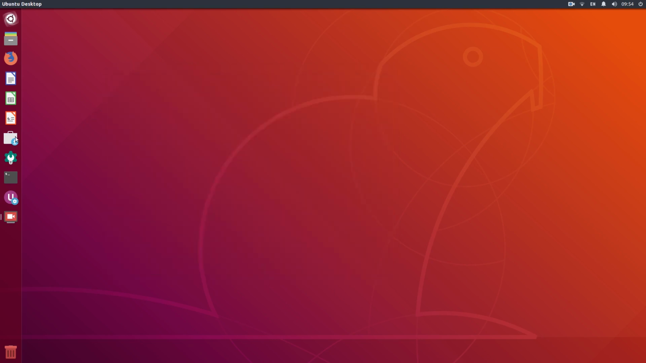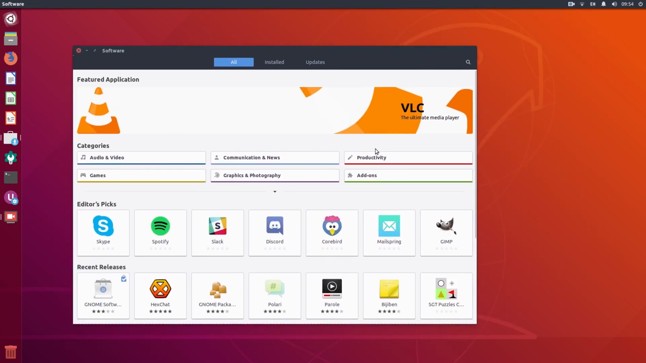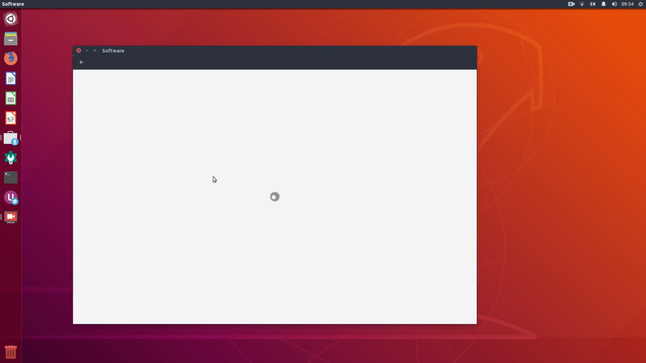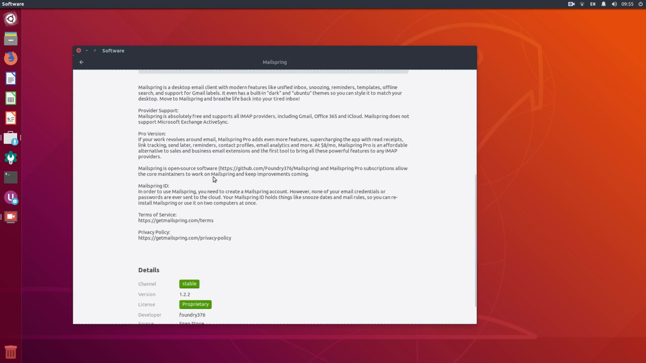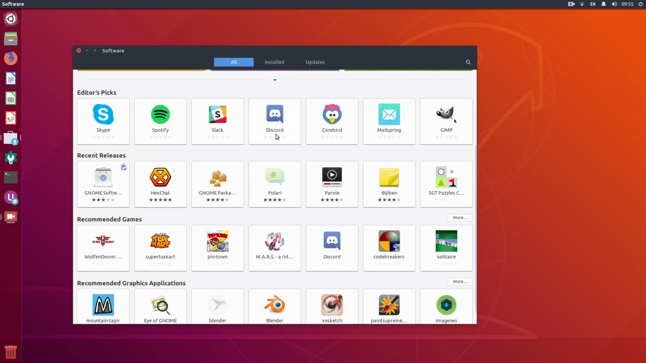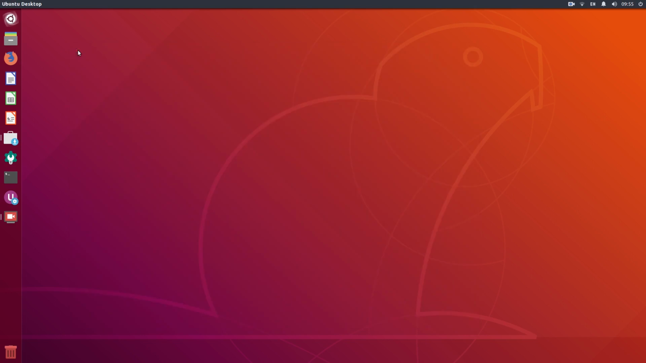Looks like the software center is the GNOME software, so no difference there. And I'm assuming that any of these things here would be like a Snap app or something. So most of the Ubuntu software centers now will tell you what the source is from. So it's got Snap support out of the box. Not sure about Flatpaks yet. So that's that.